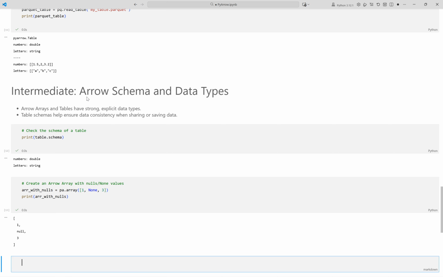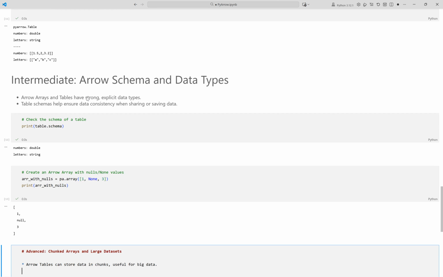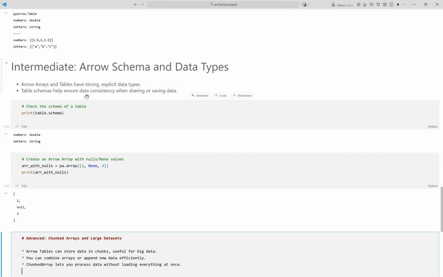Advanced, chunked arrays and large datasets. Arrow tables can store data in chunks, useful for big data. You can combine arrays or append new data efficiently. Chunked arrays let you process data without loading everything at once. Running the cell now.